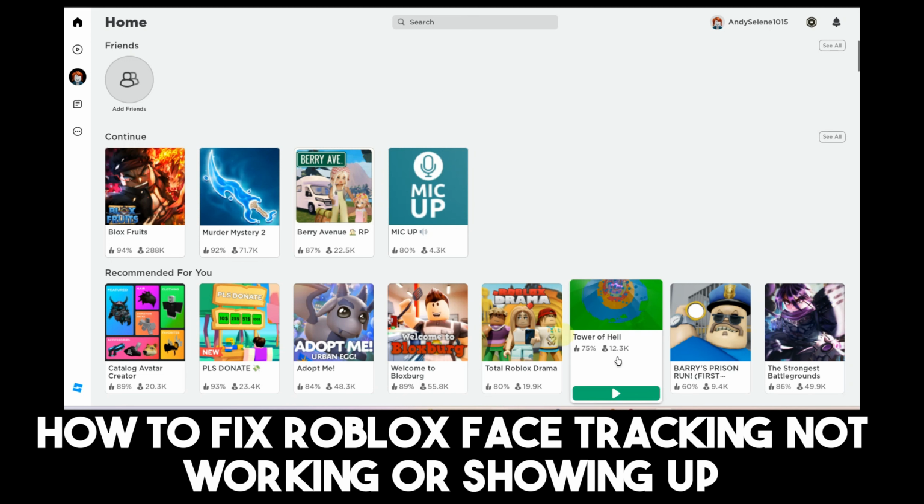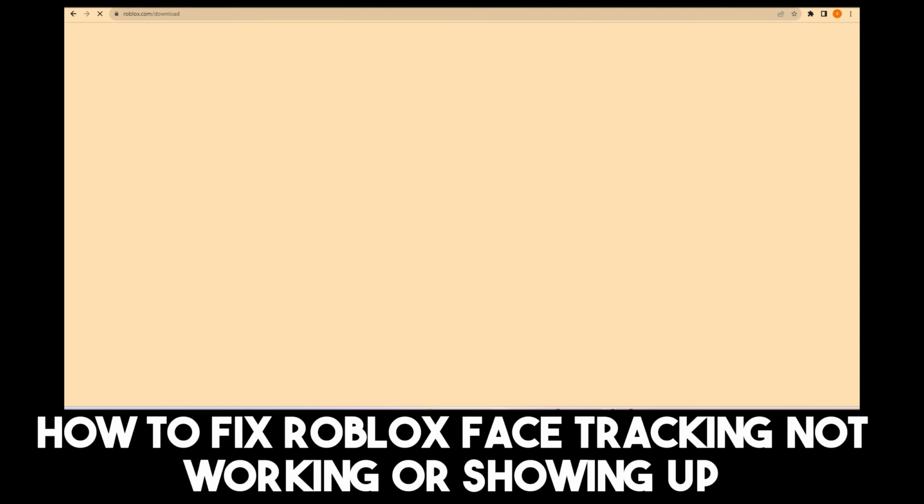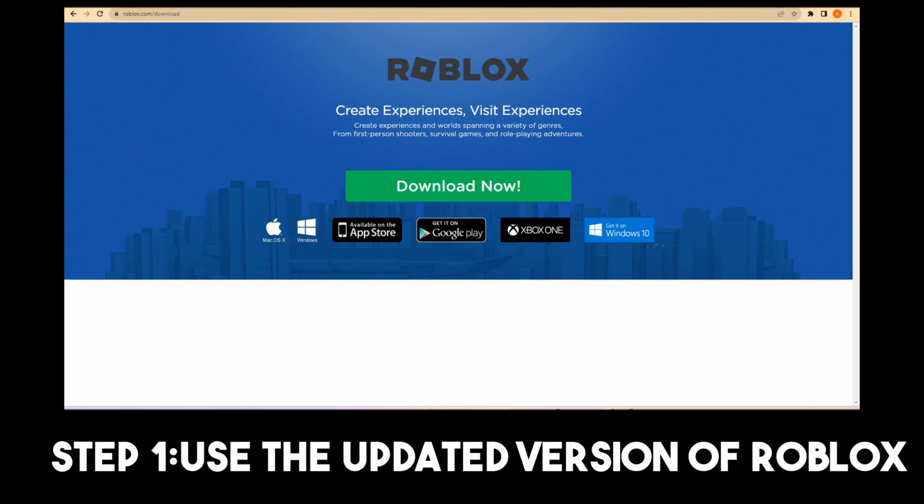How to fix Roblox face tracking not working or showing up. Step 1, all you have to do is make sure that you're using the latest version of your Roblox application or game by downloading it.